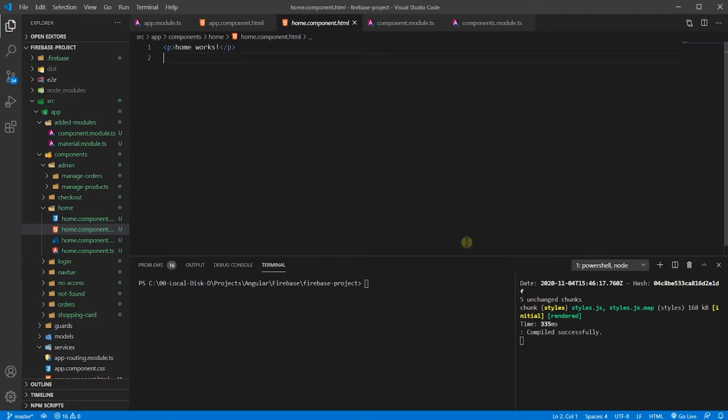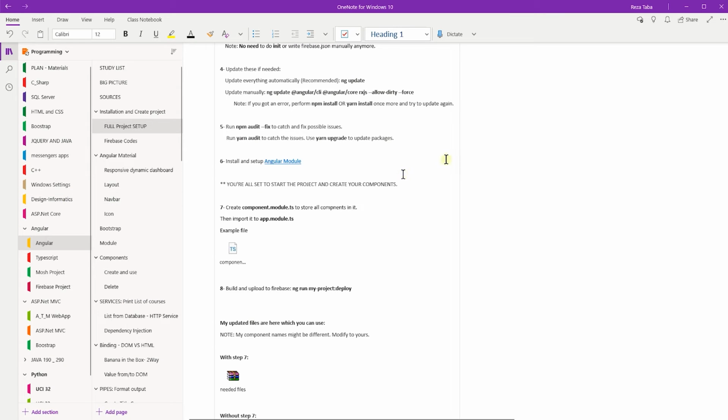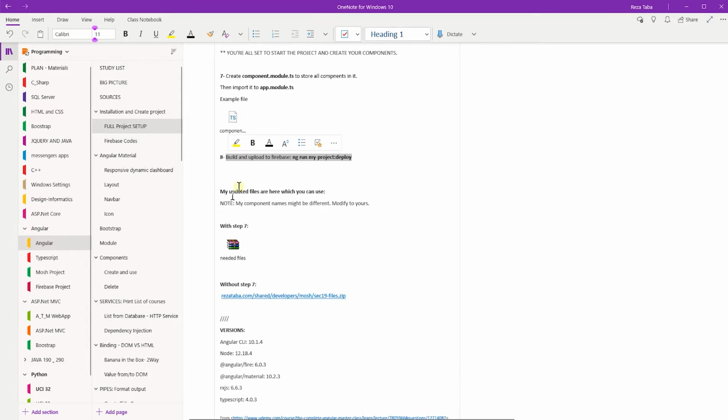Now our application is ready, and the next step we have here is to deploy it. Step 8 is to build and upload to Firebase. Now this is all integrated, this code, everything is good. You don't need to modify your angular.json anymore. You can just run this code.